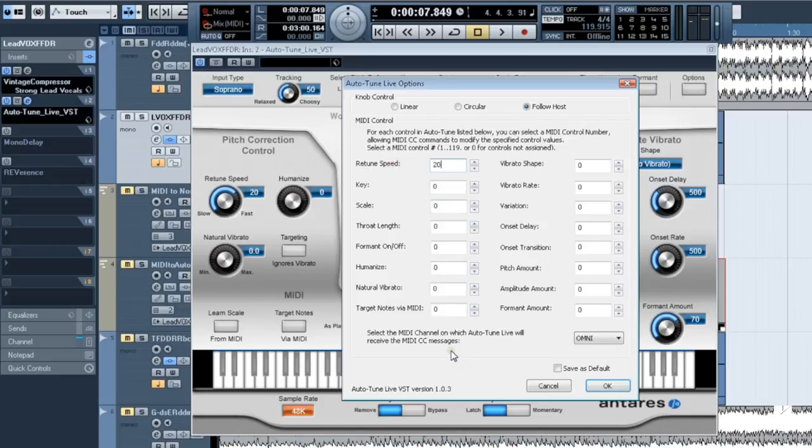I'll use CC number 20 for this since I know it's available and not a commonly used MIDI continuous controller like that used for pan, volume, or sustain. I'll also set the MIDI channel in AutoTune that I will be sending this MIDI data on. I'm using MIDI channel 2 for this.